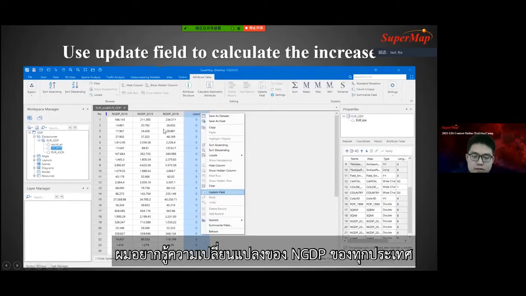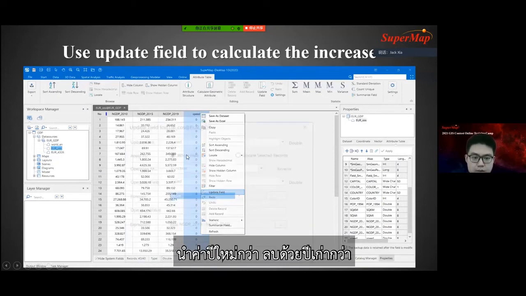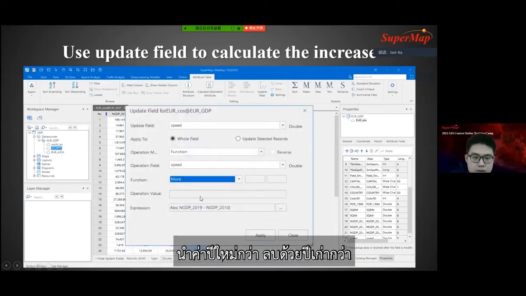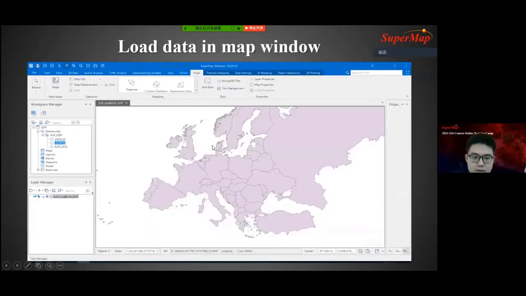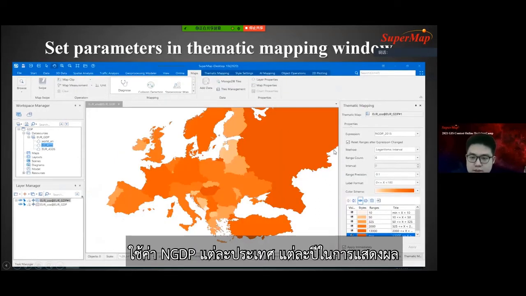And then because I need to know the speed of the value increase, I use the field calculator to update the field. So we use these expressions to update the field. And then I load the data in the map window and make a thematic map. And I choose the NGDP values of each year and make the thematic map.